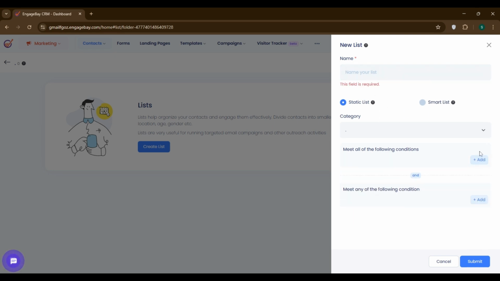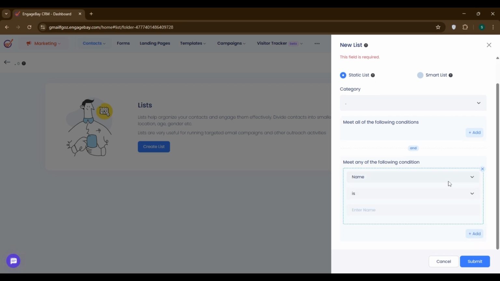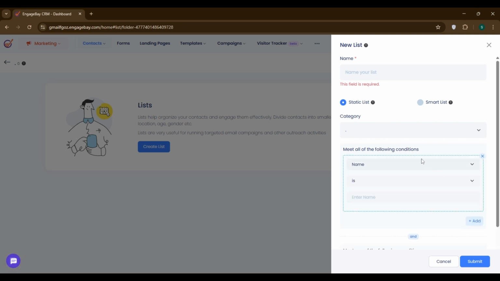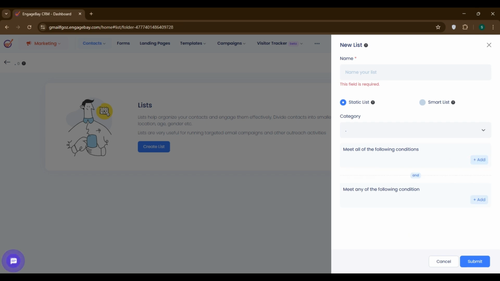You can get more specific. Create a segment for high-value leads where lead score IS greater than 50. Combine multiple rules. Make a segment for contacts who are customers and who have opened your last email. Name your segment and save it.